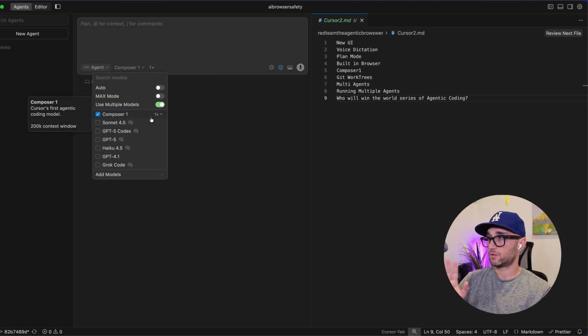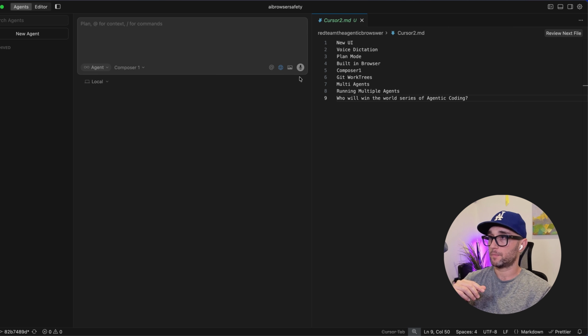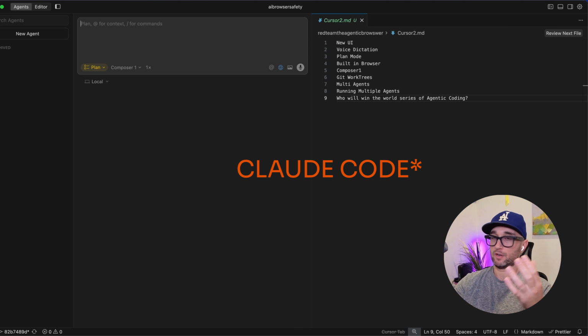Okay, so let's just turn off multiple models, and then we're going to talk about the last 2 features, and these are the best features in my opinion of Cursor 2. The first one is plan mode. So you could click here, you see we have agent, plan, and ask. You could click here to go to plan mode, but just like in Cursor, you could do Shift Tab, and you could also just get to plan mode.